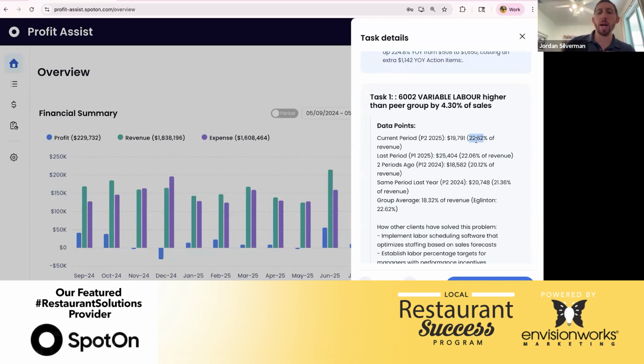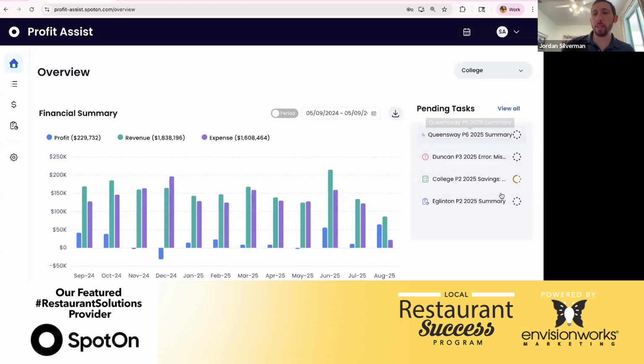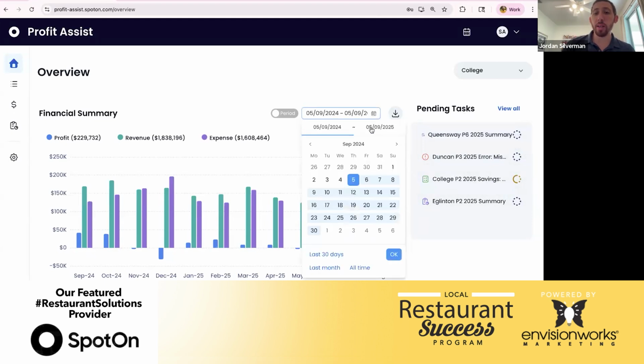But what this is calling out is not only did labor increase as a percentage, but the rest of the group is at 18.32%. And we are looking at most things as a percentage of sales, not just a dollar amount. This way we can compare more apples to apples, because obviously someone that has higher revenue will spend more dollars on everything. These tasks get automatically emailed out at the end of each month. Now, we are also bringing in data daily.